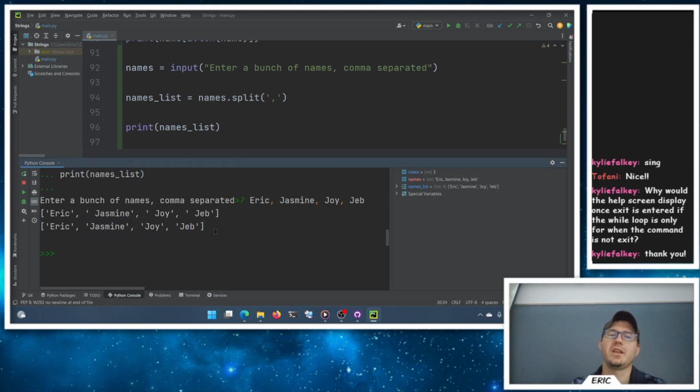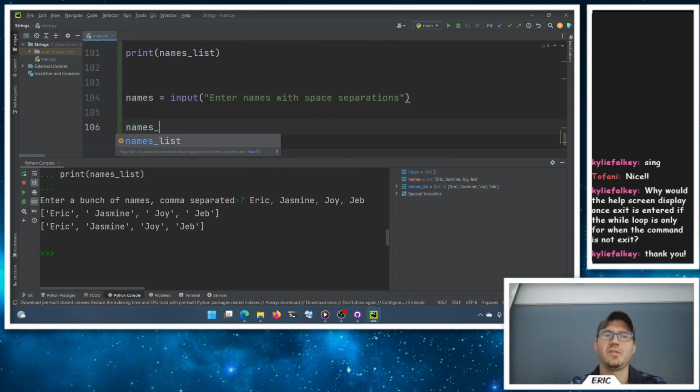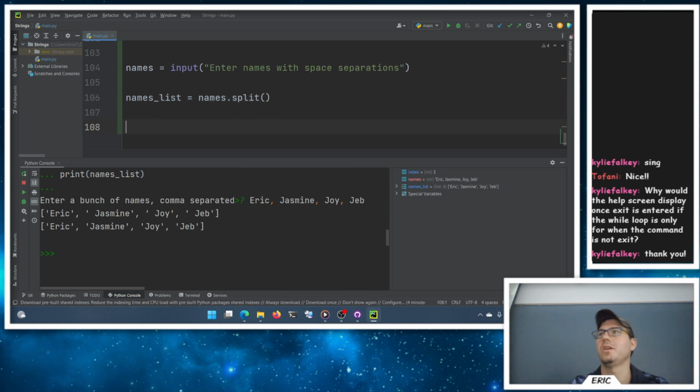If you split on spaces, it saves you that trouble as well, right? Because then you don't have to go trim anything out because the spaces will just get removed. So if we wanted to do that again, we can have names is an input, enter names, space separations or something. Sure, why not? And then we could have a names list is names.split. Now split by default, if you don't give it anything, is going to split on white space. I think it's white space. I don't think it's just spaces, is it?